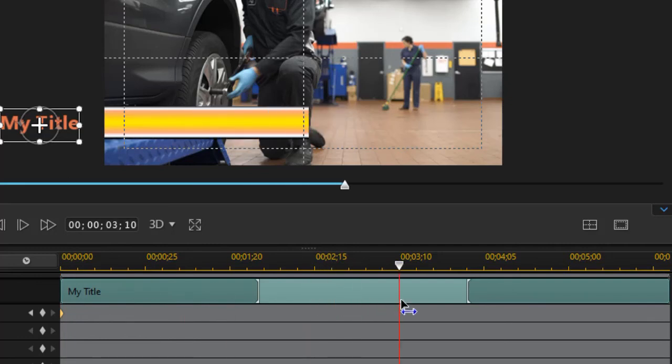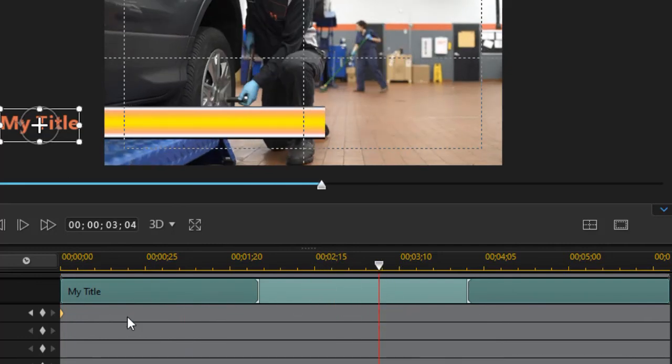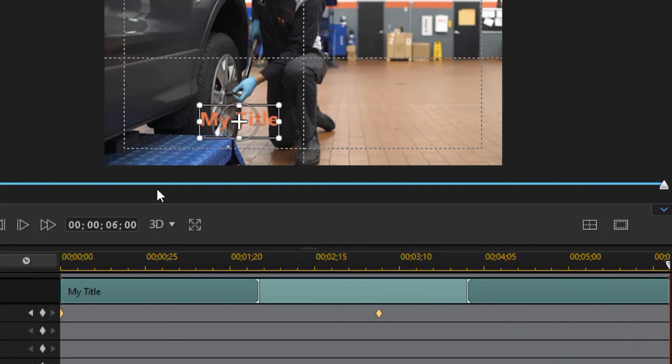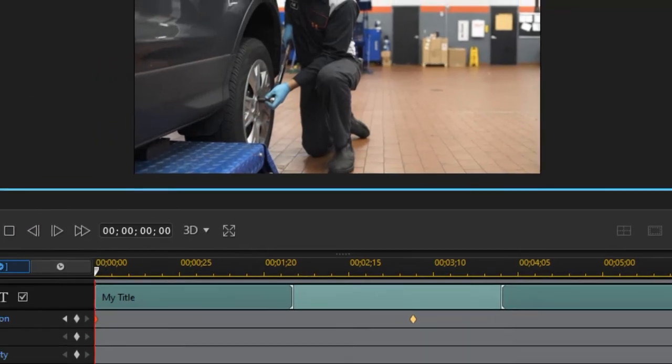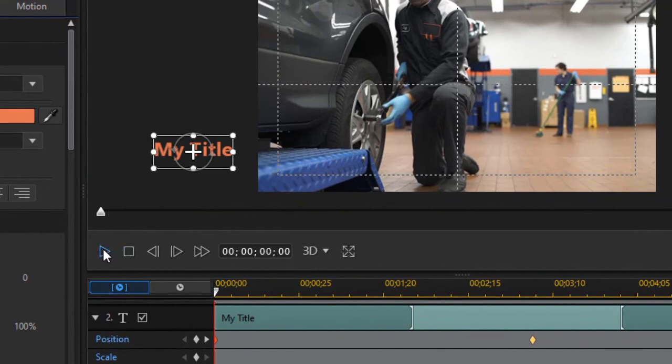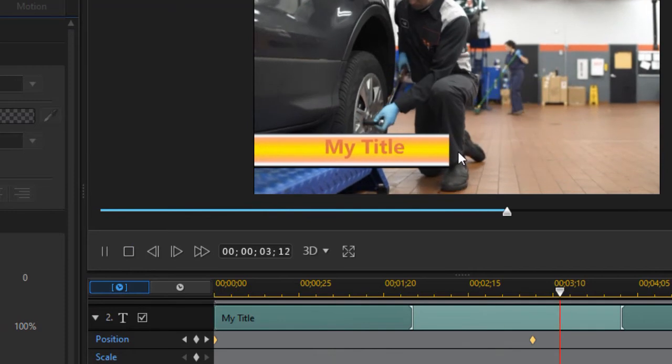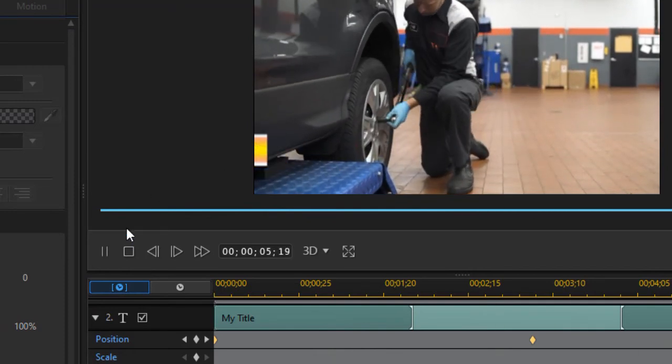Now, we'll move over here, and I'll set a new keyframe. Then as it goes on, we need to set another keyframe back on the left side. And let's play what we have. We're going to have to make lots of adjustments the first time around so that it moves at the same speed as the title, but you get the idea.